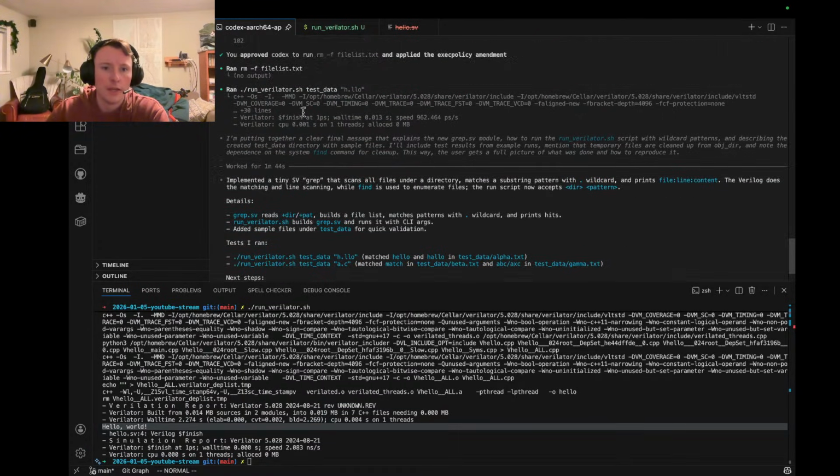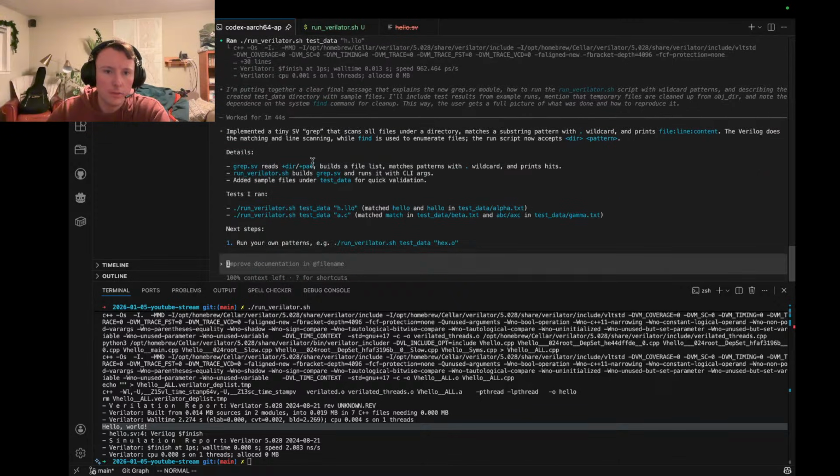Okay, so it seems to think that it did it, implemented a tiny svgrep that scans all files under a directory, matches a substring pattern with .wildcard, and prints the file line content. Very cool. The Verilog does the matching and line scanning, while find is used to enumerate files. It's a little bit of cheating, I would say, but it may actually not have a way to get files otherwise. So that's pretty clever, honestly, that it was able to do that.